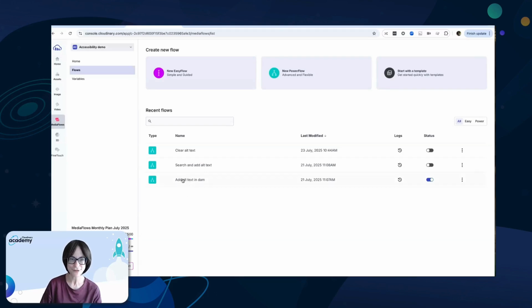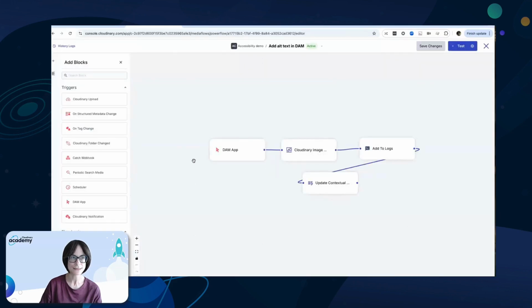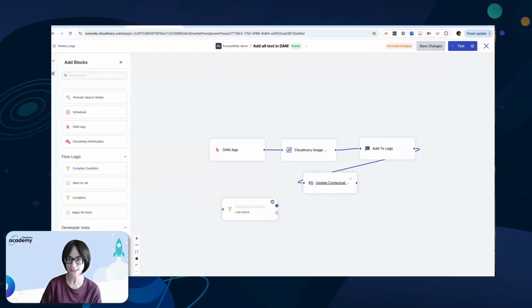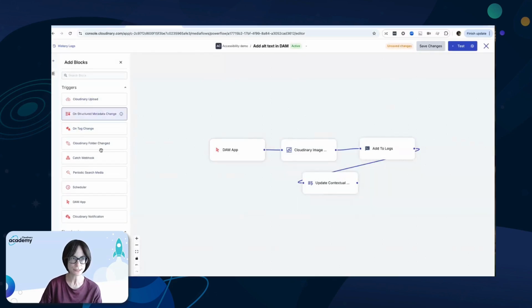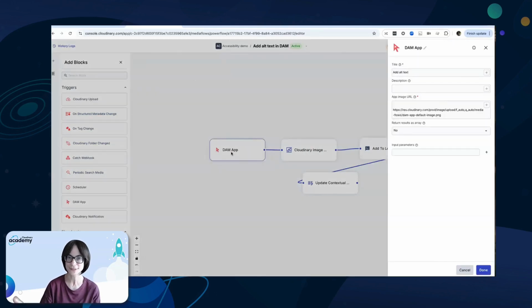So here's the one I just ran, which is alt text in DAM. Okay, you can see Media Flows has these blocks and you can drag and drop them onto the canvas, you connect them and configure them. We've got a number of different triggers to start your flows. This one's the DAM app one, which I showed how to use. You select some assets in your DAM and run the app. Here we've got the title, which I pointed out, alt text. We don't have to put a description in, you can if you want to. This is the URL to the image that we showed on it. So you can put different images for different flows so you can easily find them.